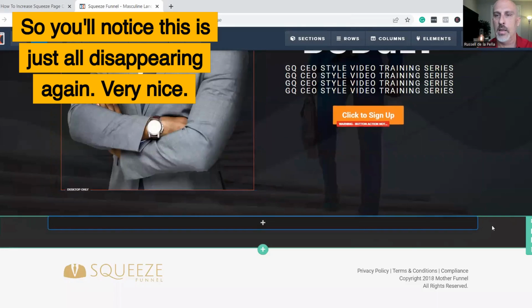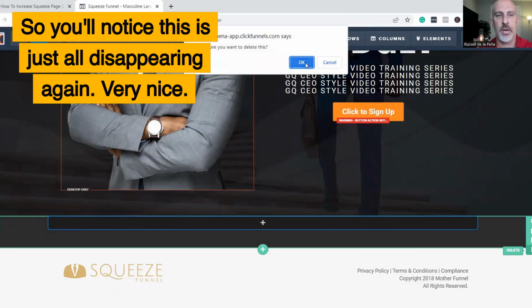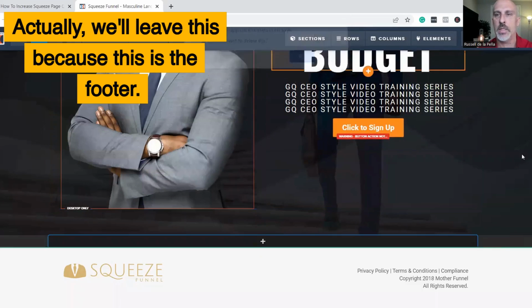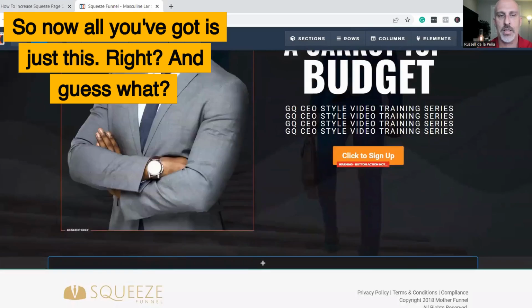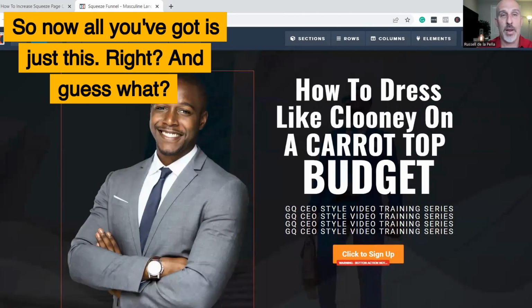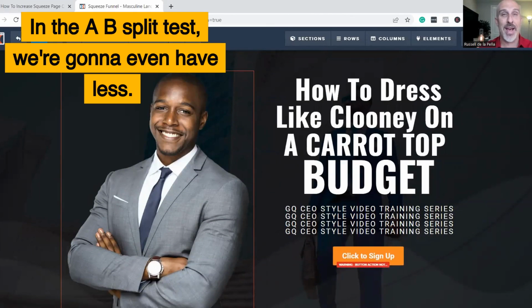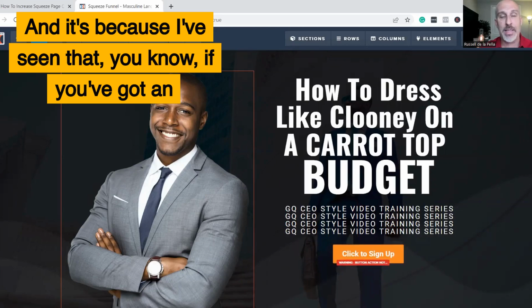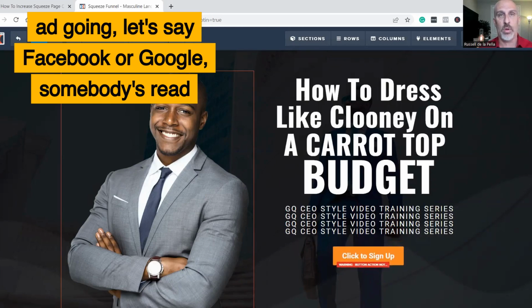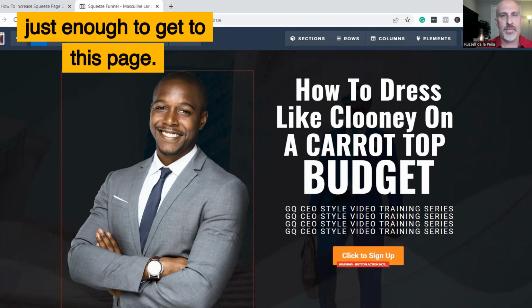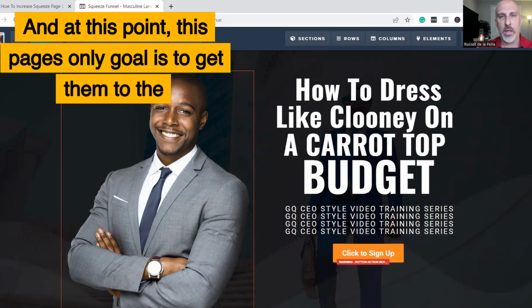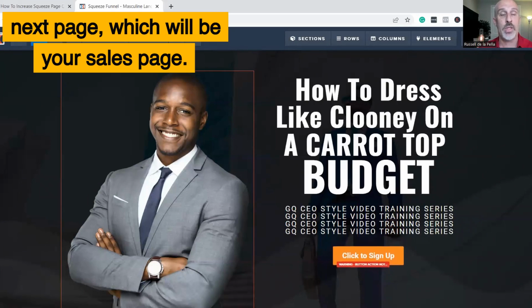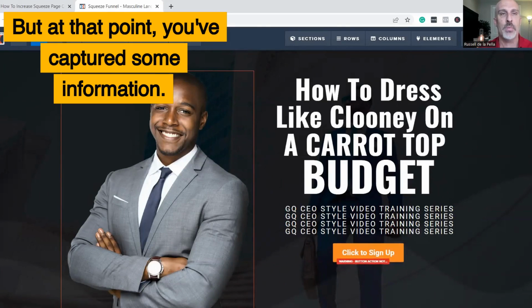So you'll notice this is just all disappearing. Again, very nice. Actually, we'll leave this because this is the footer. So now all we've got is just this, right? And guess what? In the A/B split test, we're going to even have less. It's because I've seen that if you've got an ad going, let's say in Facebook or Google, somebody's read just enough to get to this page. And at this point, this page's only goal is to get them to the next page, which would be your sales page. But at that point, you've captured some information.